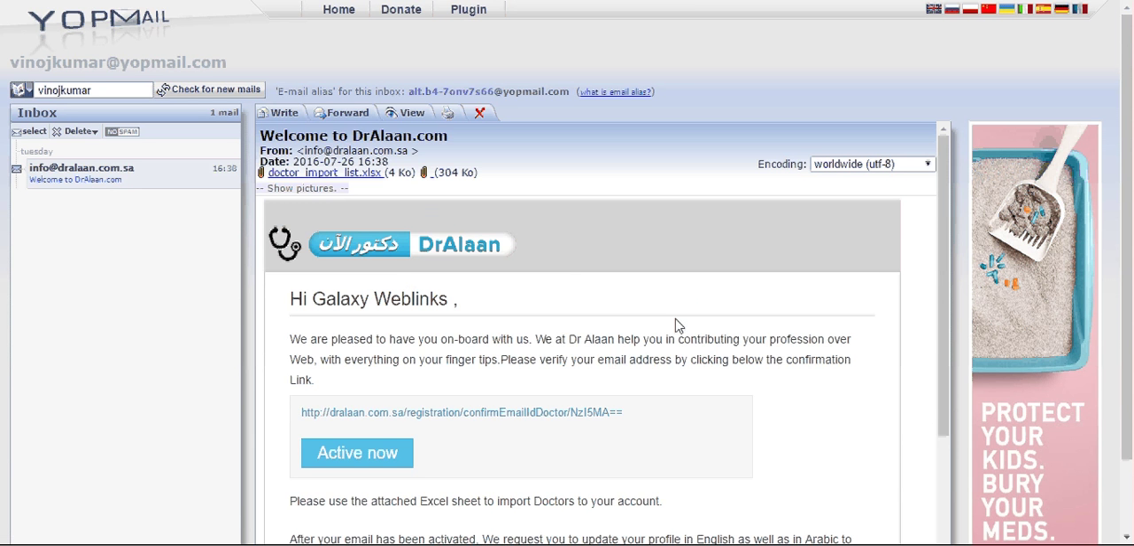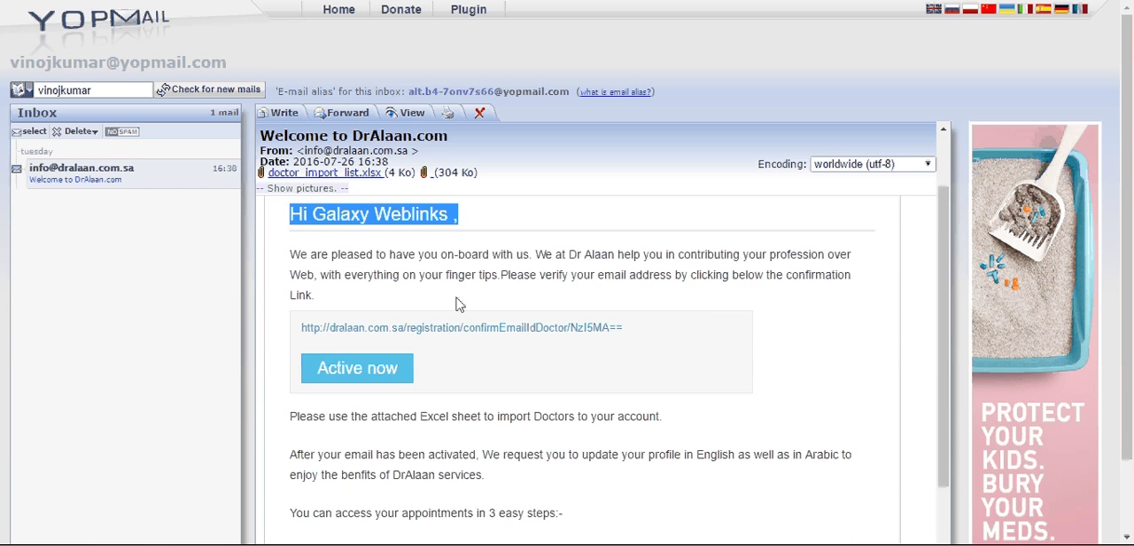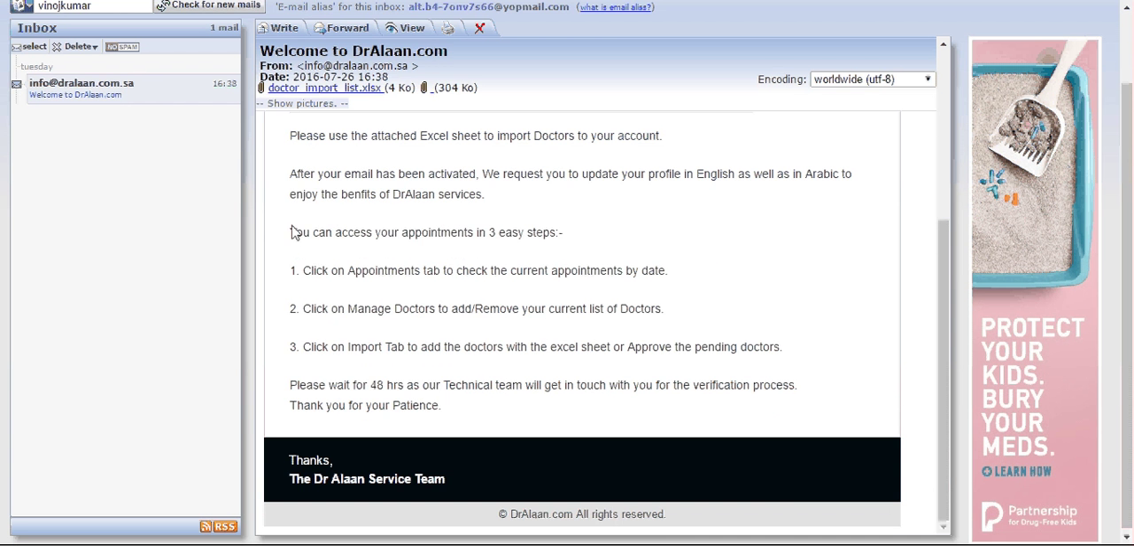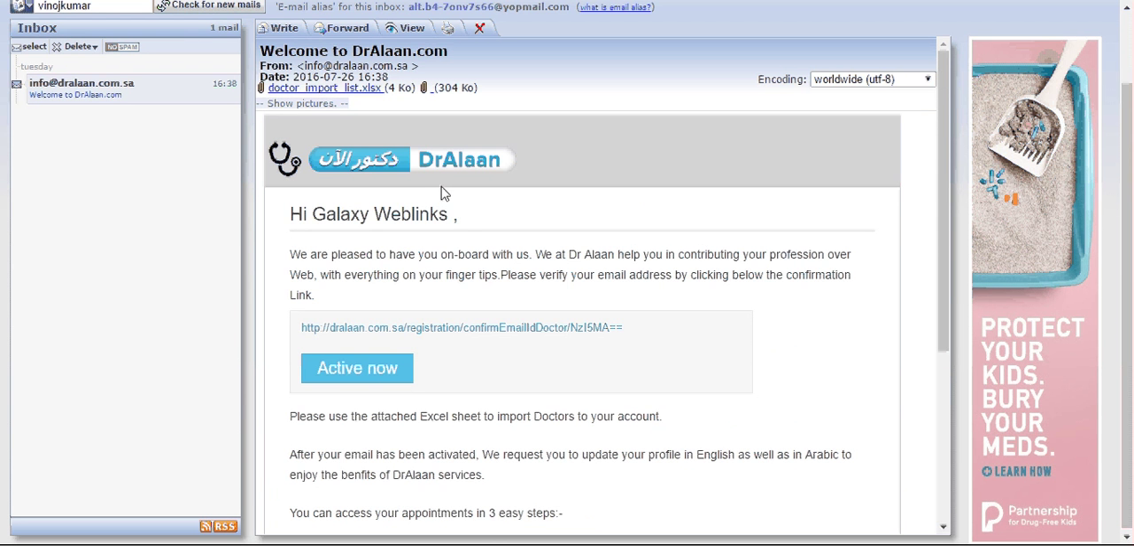Okay. So if you could see here, I have logged into my email as a registered hospital. I'm looking into the email with which I have registered with Dr. Alan. I have got a welcome email here with all the details that I have to follow. It gives clear step-by-step information. And as I was talking about the spreadsheet or the Excel sheet with which you can import the list of all doctors in one easy step, here's the one.